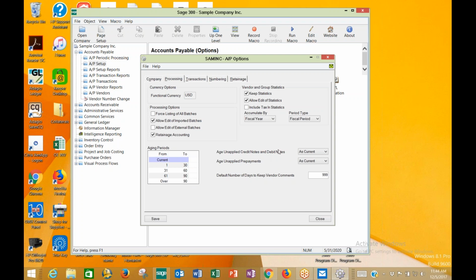Aging of unapplied credit notes. If a vendor sends you a credit note and you haven't applied it to a specific invoice, how do you want that to show up on your aging? Typically people just have that show up in the current column. So that's what that does.